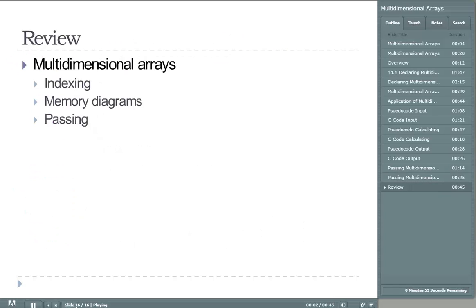In this presentation, we saw how to index multidimensional arrays using a variety of techniques, including pointer arithmetic and dereferencing, as well as square brackets. We also saw what multidimensional arrays look like in memory diagrams, which is very similar to a normal array. You just need to remember that the entire row gets allocated before moving on to the next row. And we finished off by seeing how to pass multidimensional arrays between functions. In doing so, you have to remember that the first dimension can be unspecified, but all following dimensions must be specified.